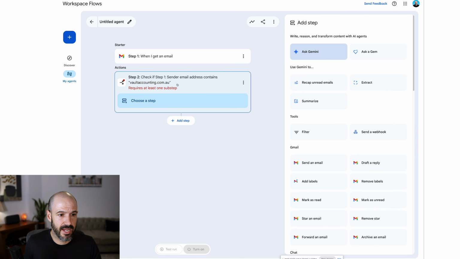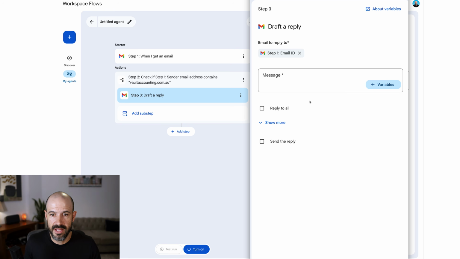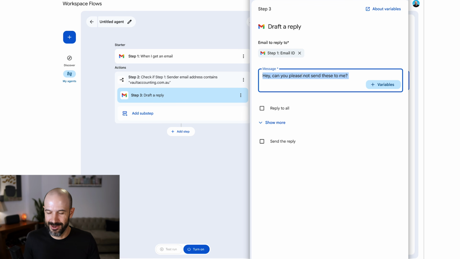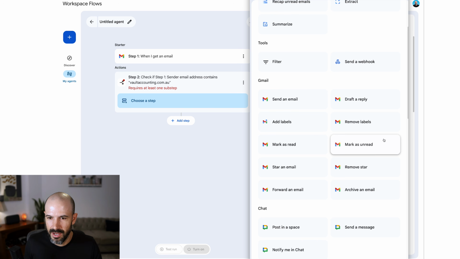It's going to check the sender email address, and then I think the next step is to go straight to our action. Now you can see there's lots of stuff we can do here in Gmail. If I wanted to, I could say, right, draft a reply and say, hey, can you please not send these to me? But no, we're not going to do that.